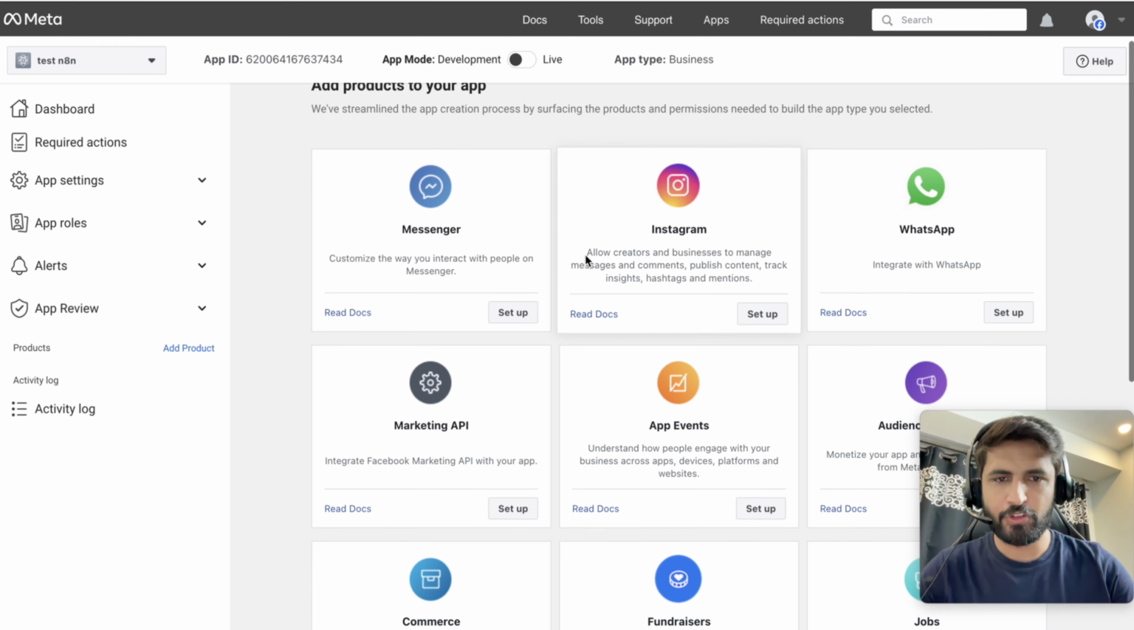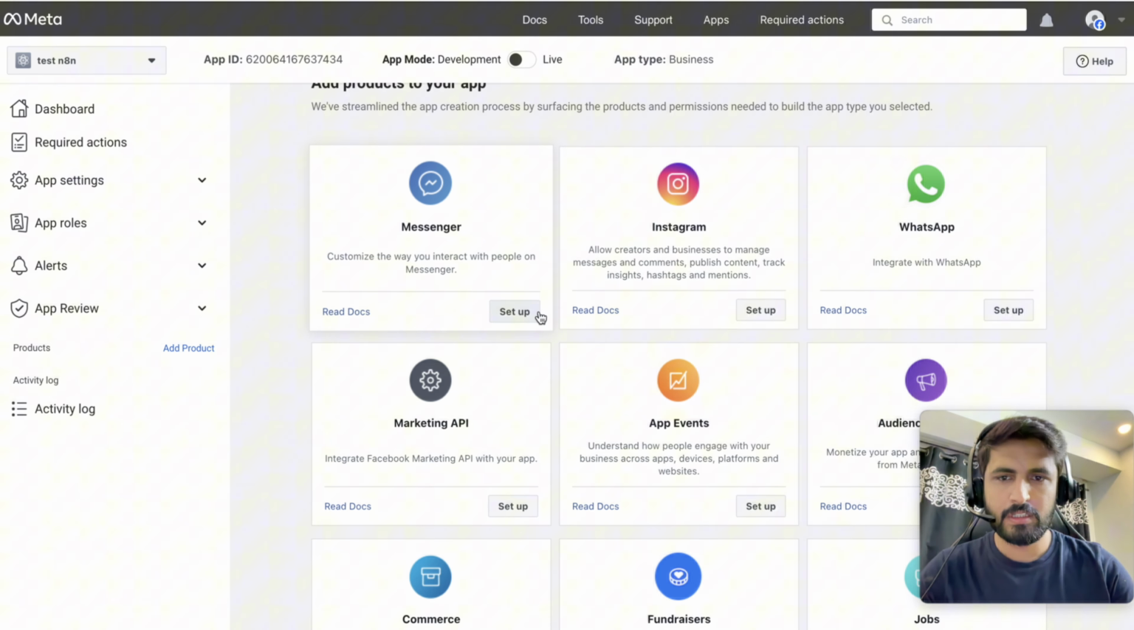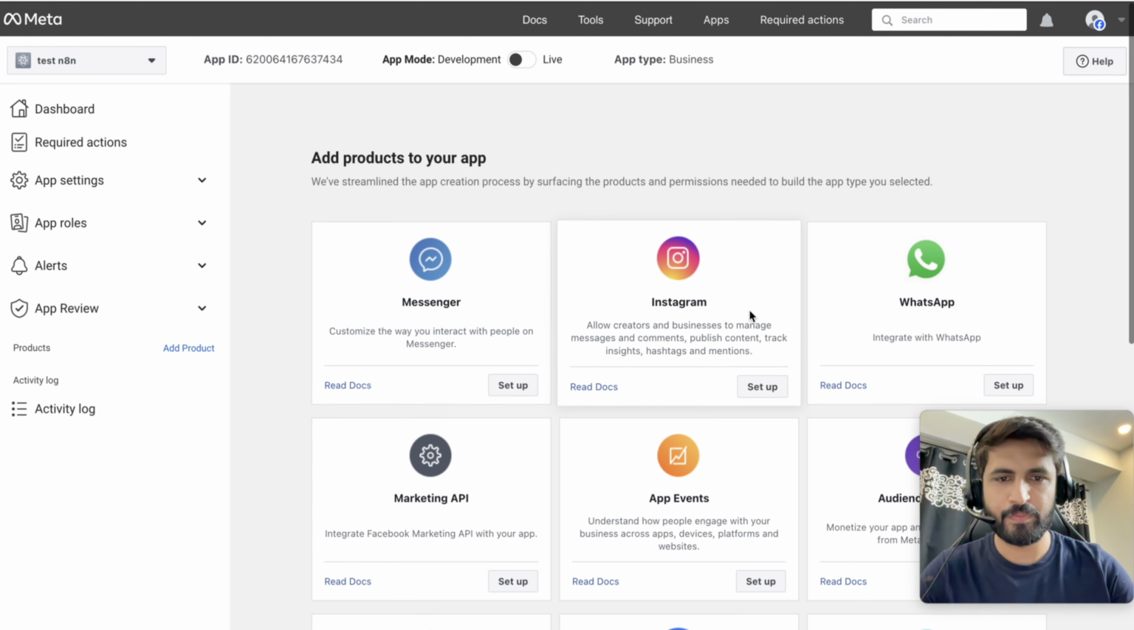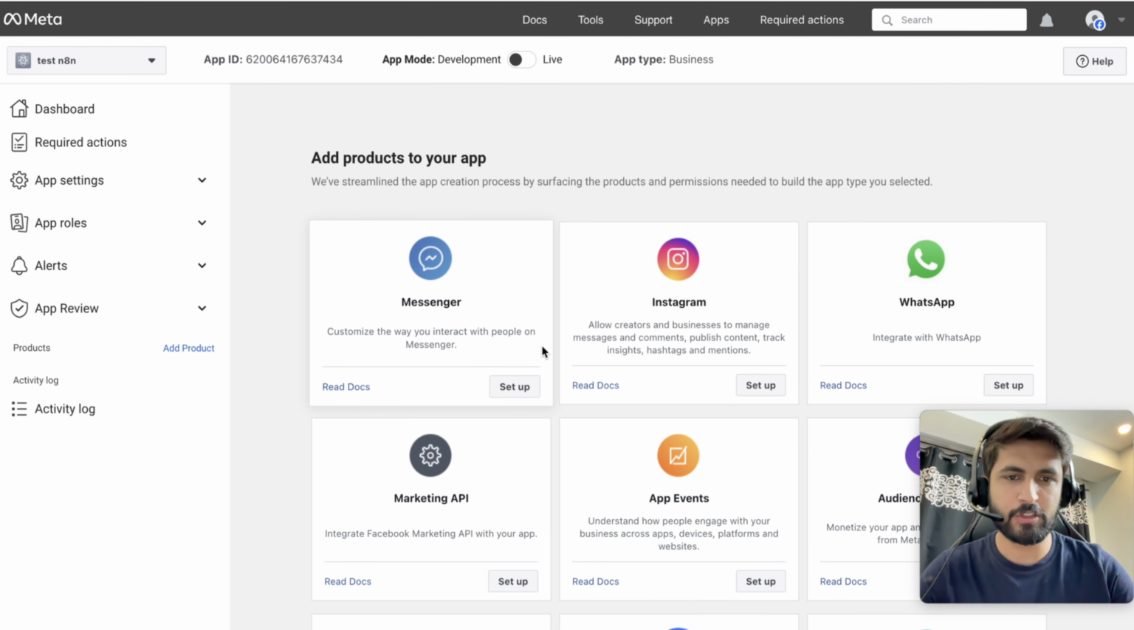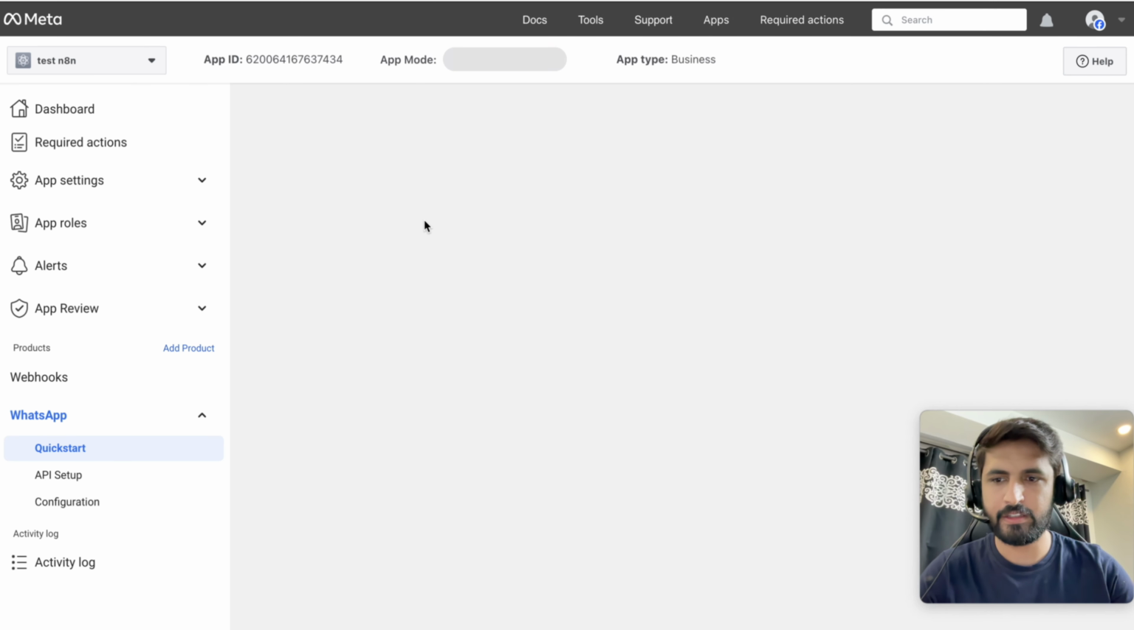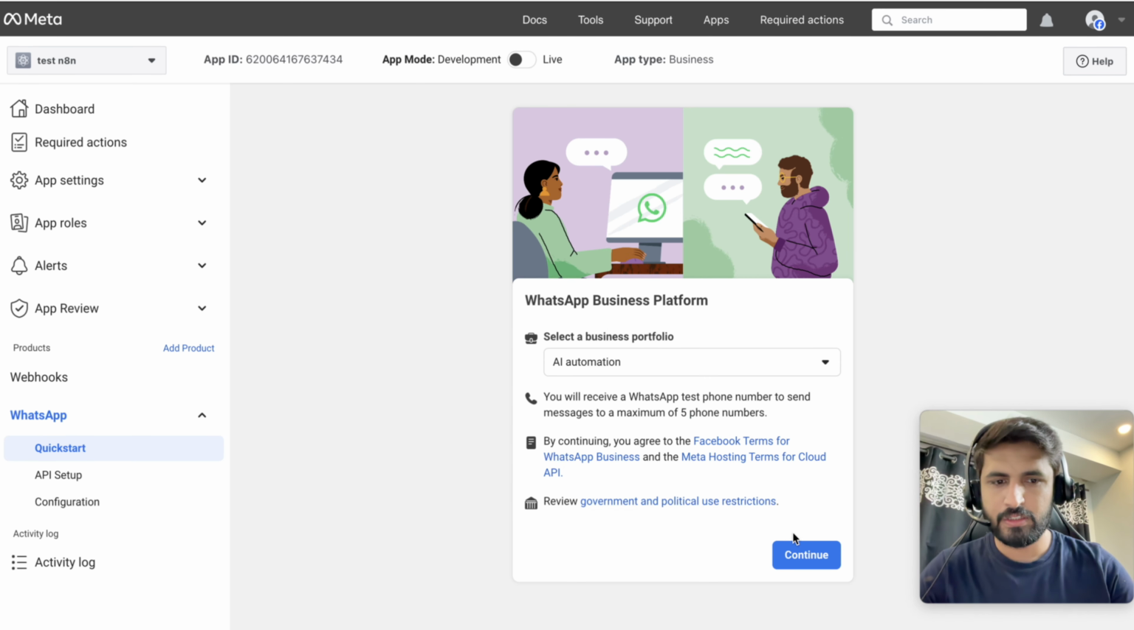These are the other social media apps you can also connect. But for today I'm focused on WhatsApp. So here you can click on setup WhatsApp to get credentials. After clicking on setup WhatsApp, just one second, okay, it's open. So here click on continue.